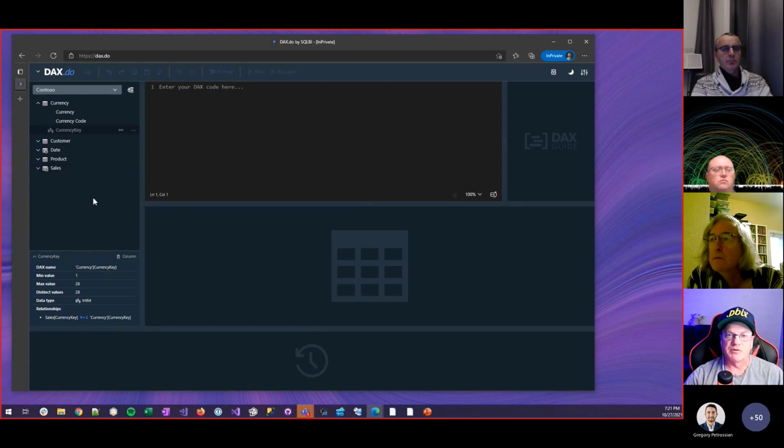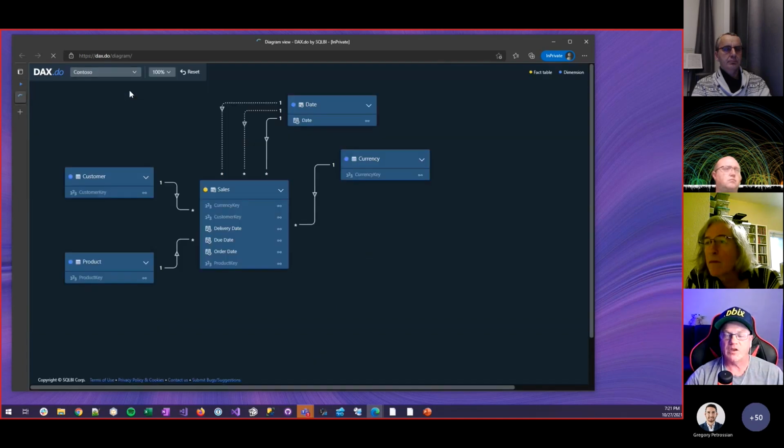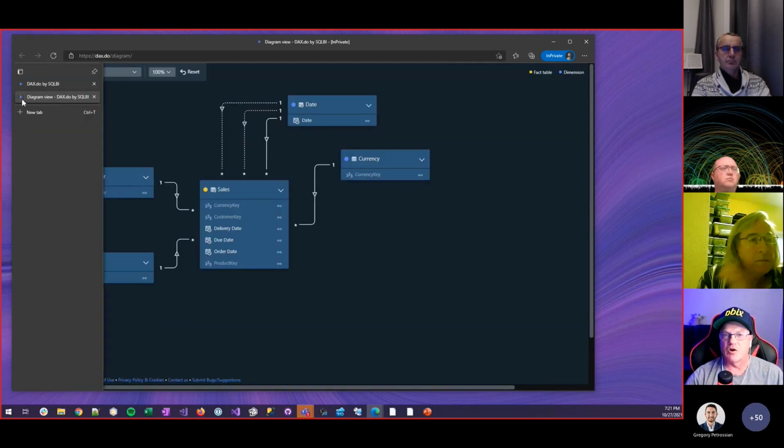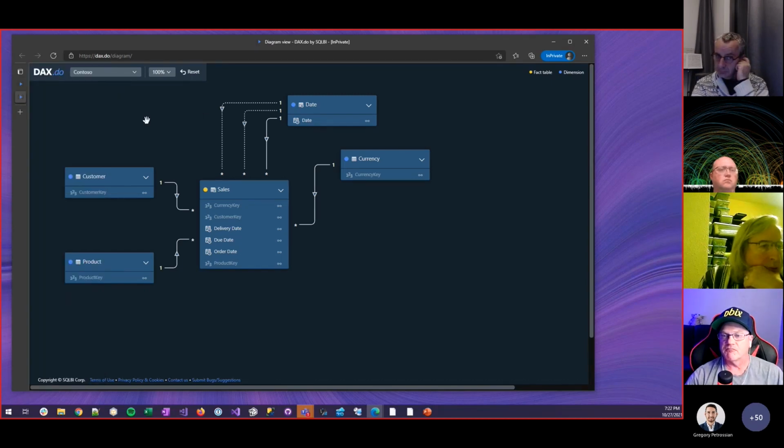But I don't know about you, but for myself, I don't like to read and understand all my relationships that way. So you'll see there's another button here for view diagram. And when we click that, it's going to open up another browser tab, and it shows us the diagram, just like you would see in desktop. So now we could see from date, we have 3 relationships to date, and we could see what they're all going to. We have the one relationship for currency, for customer, and product. So we understand our model a whole lot more.